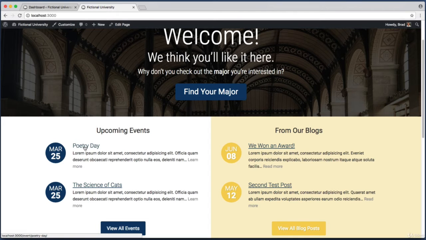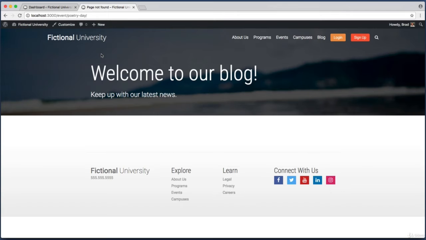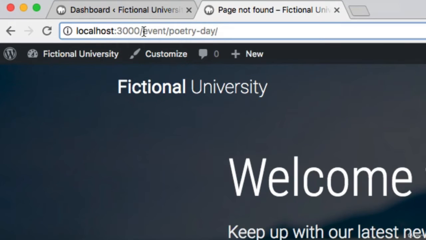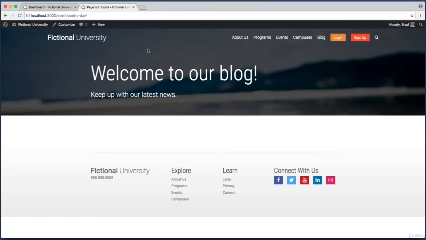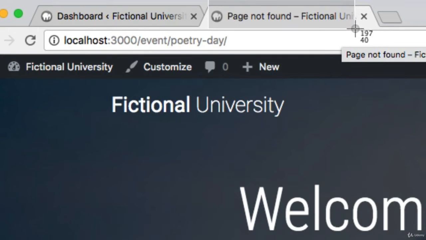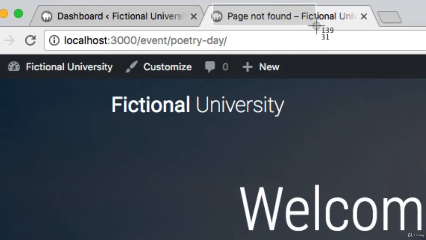So now if I click on this title of Poetry Day, we run into a bit of a problem. We can see up in the address bar that it takes us to /event/Poetry Day, and we would expect that to be the permalink for that one post, but instead we see a welcome to our blog with zero content, and the actual title attribute that we can see up in the tab for that page is page not found.